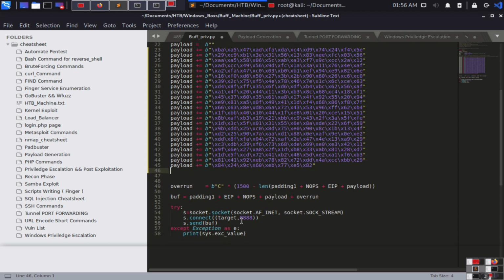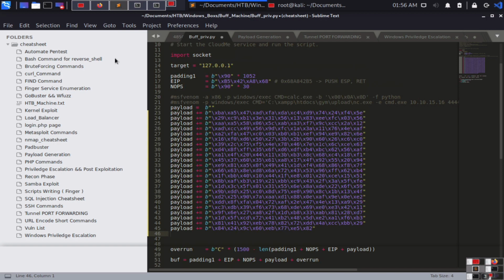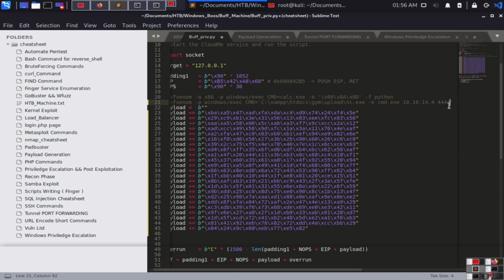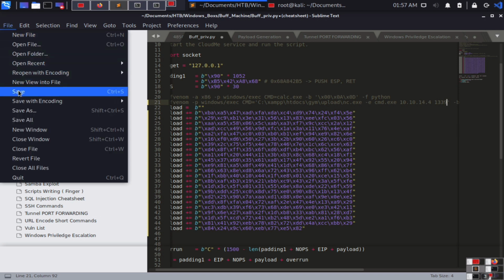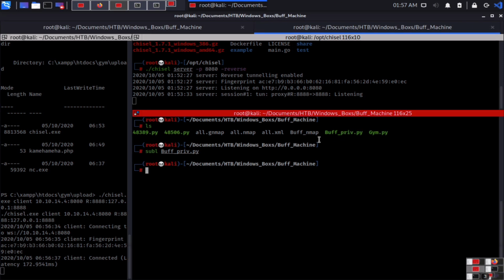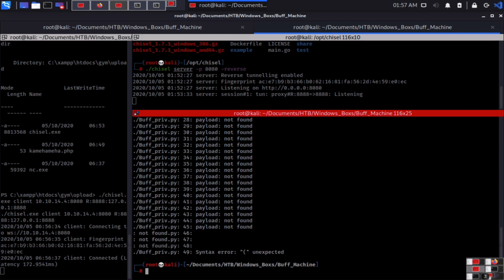Check the port again, it is 8888. Fantastic. This part is done. You can simply save the file. Now I can change my IP address, which is 10.10.14.4, the current IP, and the port I have used is 1339 because I'm already using some other port for another thing, right? So I can change my port here and yeah, we are done. File and then save, everything looks okay, close it. Now you can simply run this file using buffer privilege.py and you are done.